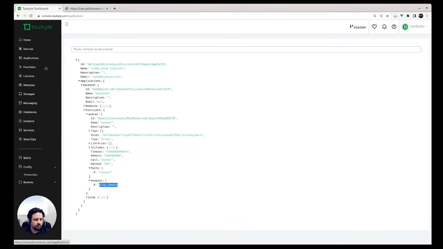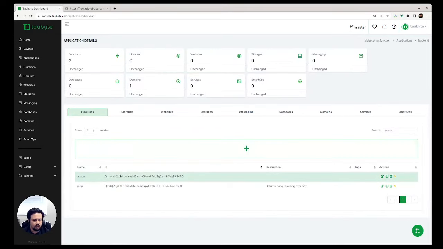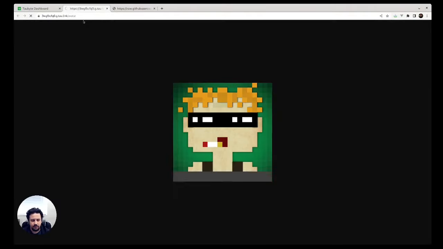Alright, I'm going to go back here and use the little shortcut that we have. We hit this, and it's going to hit avatar. We didn't provide anything, so what it did is generate a random avatar.